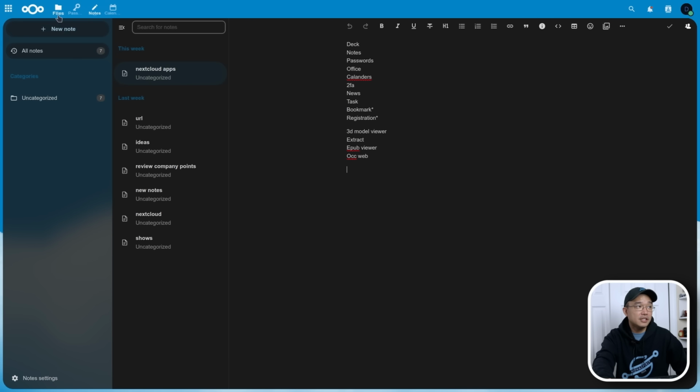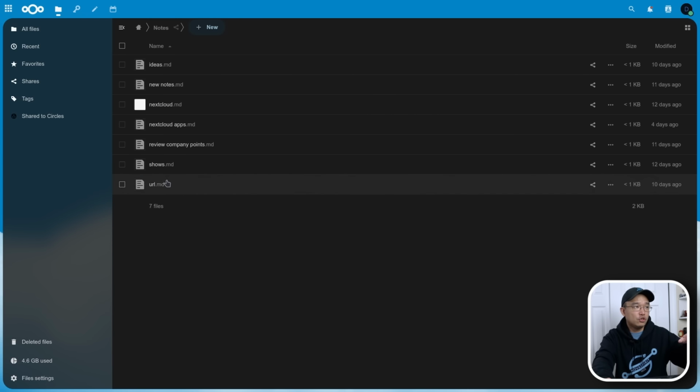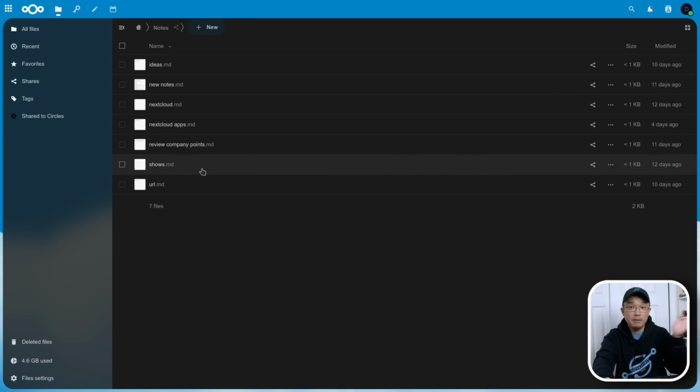Another thing that's cool about this is that when you save the notepad, it doesn't save just into a database itself. It's actually in a folder called Notes, and you get the MD files, the Markdown files, and you can just copy them over wherever you want and download them if you need to. So I do rather like this a lot.